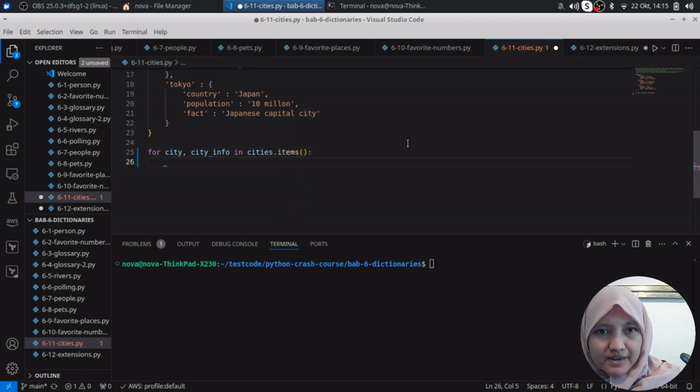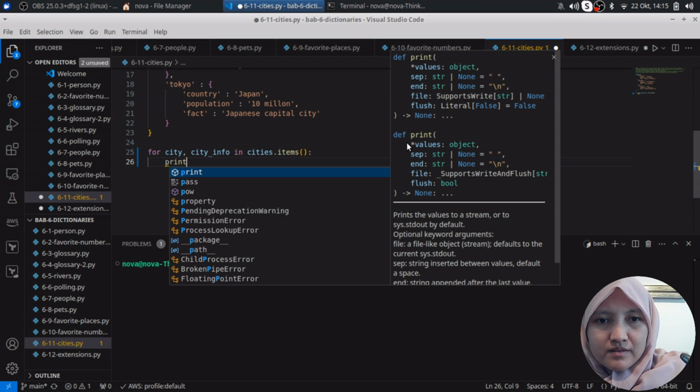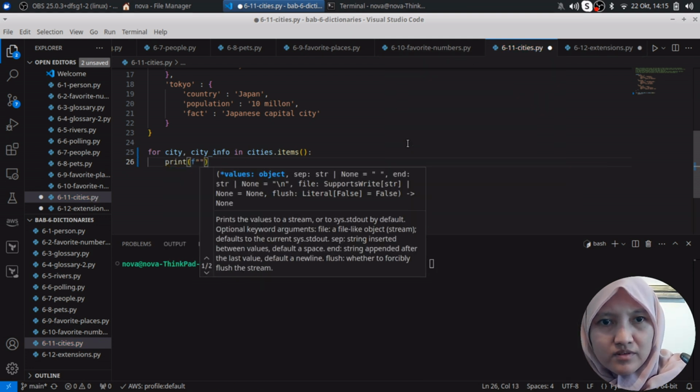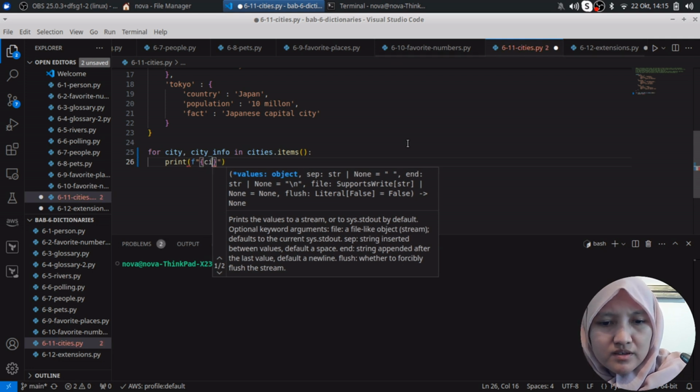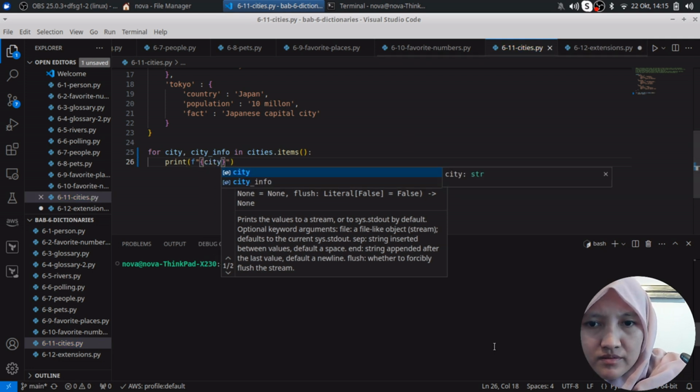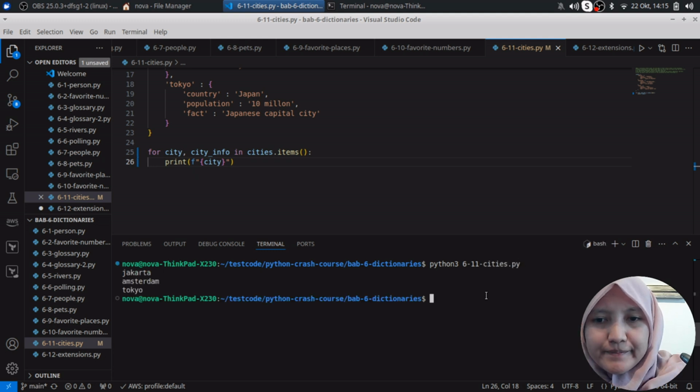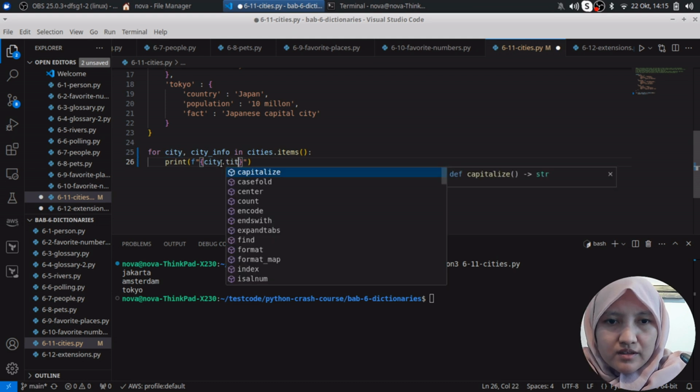Okay, print. The first one is only print the city. The first one, print f, just only this city. I want to just check it out: Jakarta, Amsterdam, Tokyo, with .title().